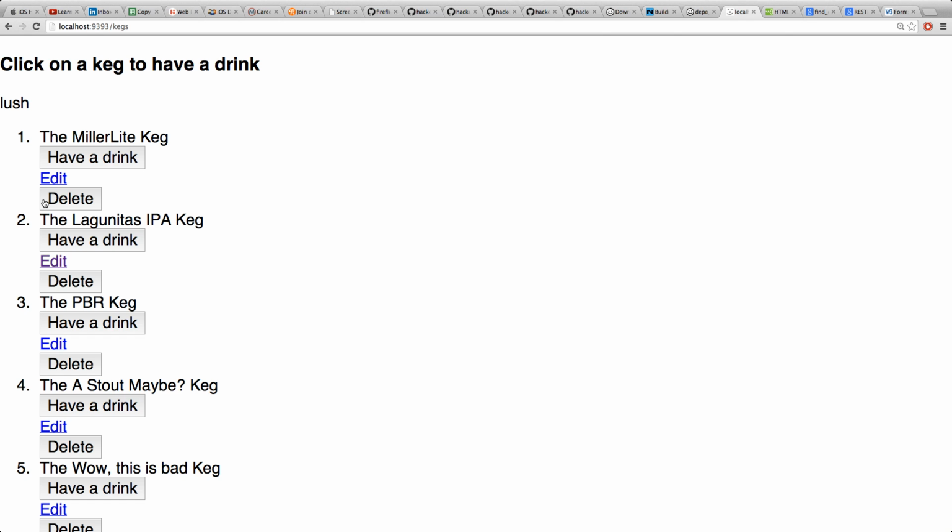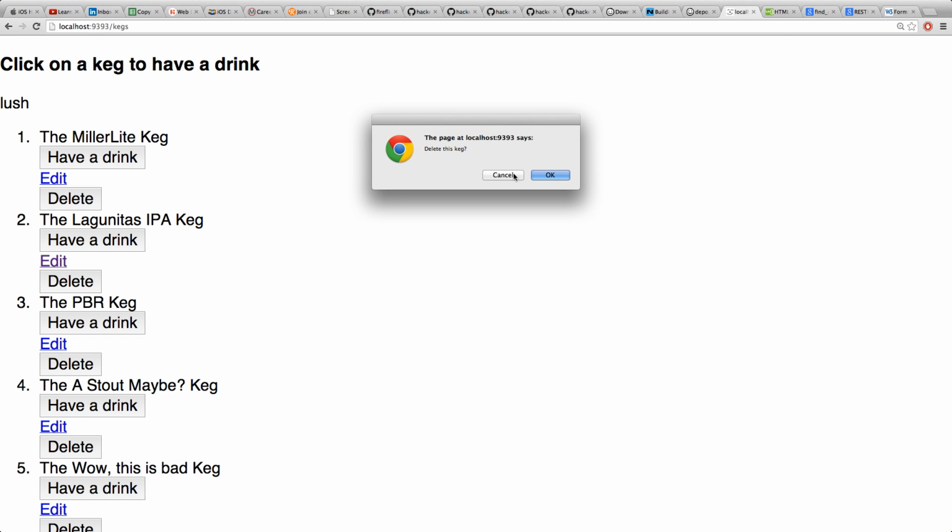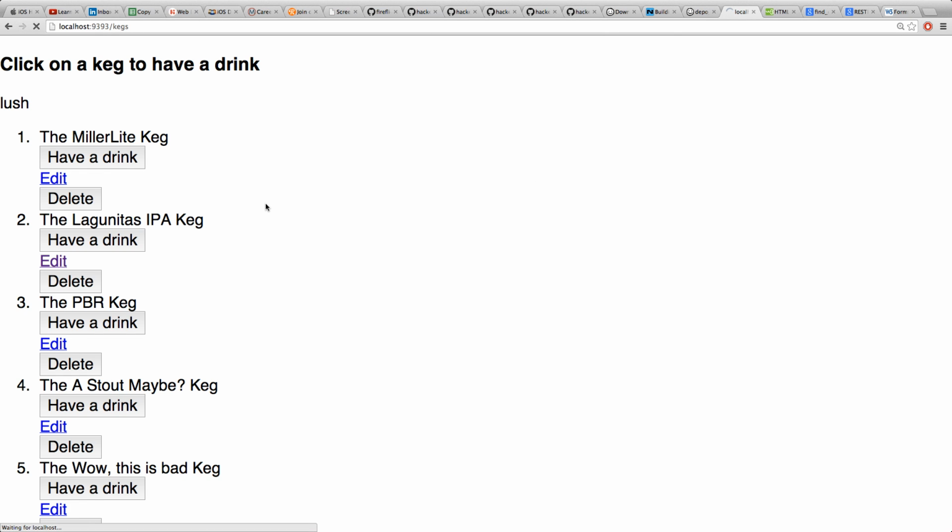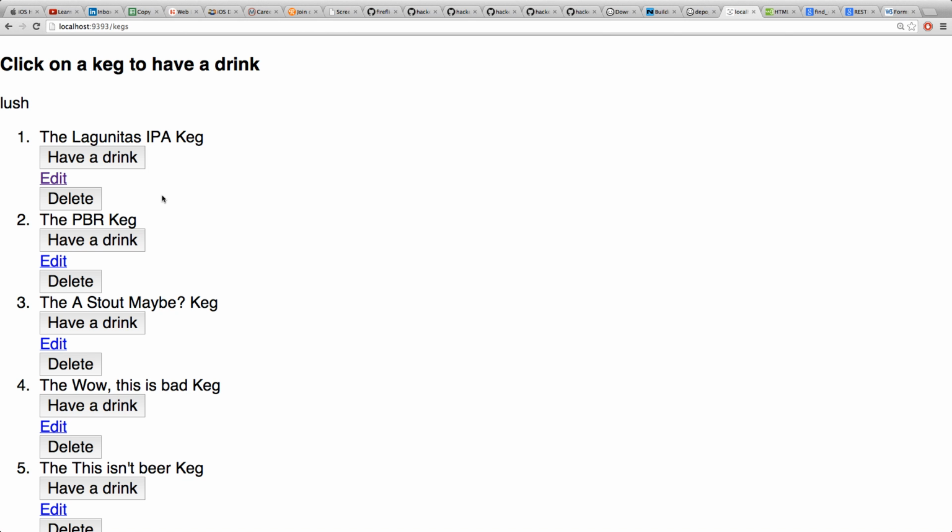So now when we click delete, we get a little pop-up. And if we click cancel, I think it's still going to delete. Yeah, it's not a super effective confirm right now. So let's just click OK. Great. And there it goes. Ta-da.